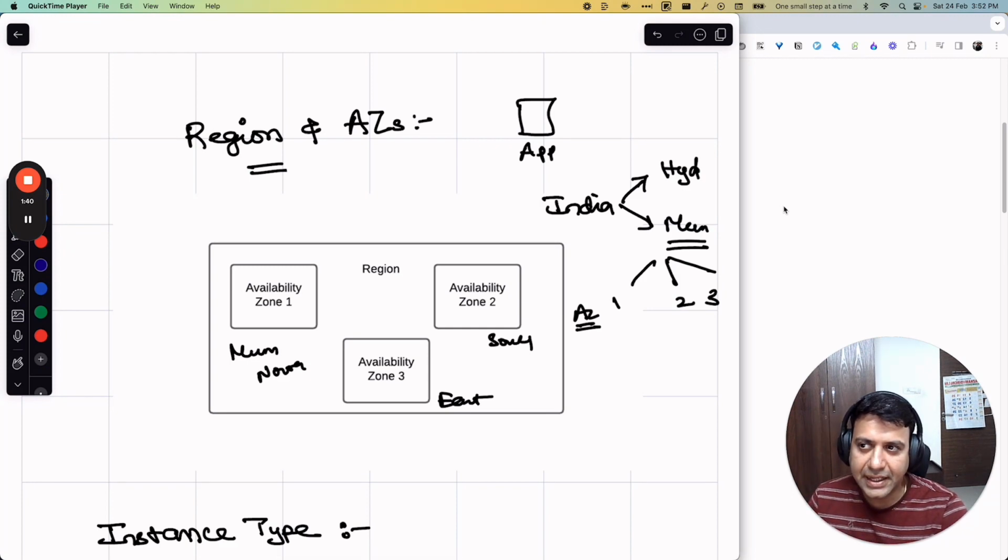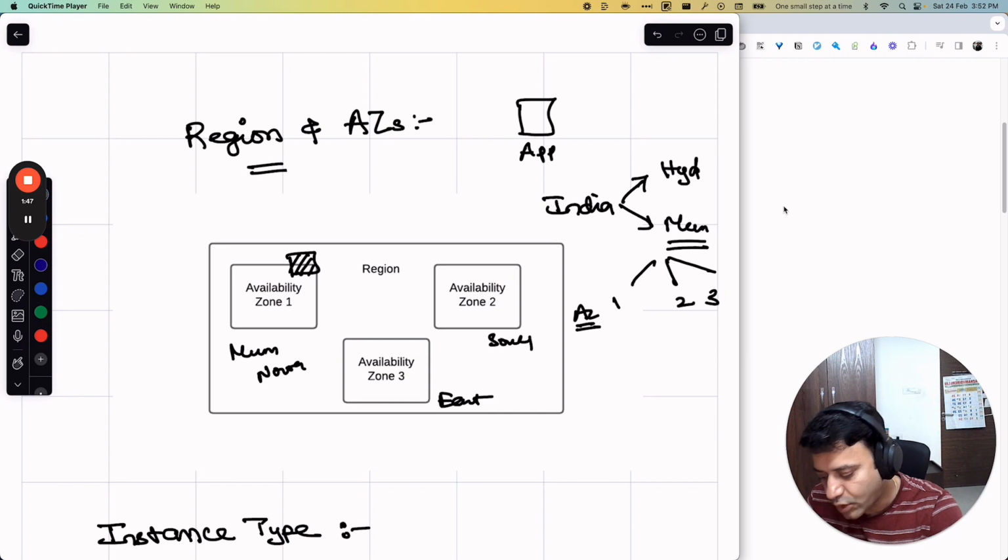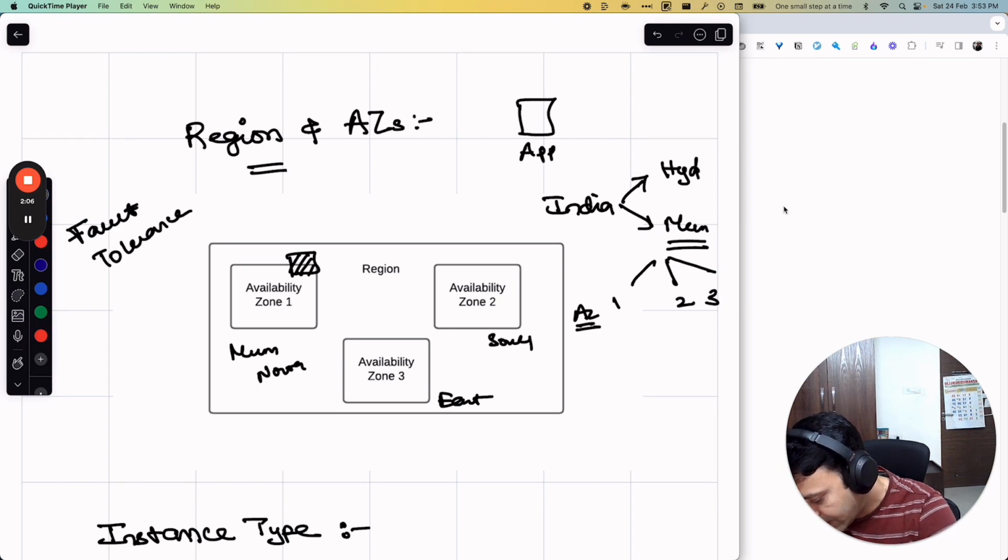And there are two ways. I can create an EC2 instance in one AZ, for example Mumbai North, and just deploy my application here and give it to the end user. So this is one way. But the catch here is it is not a fault tolerant system. So the important concepts to learn here are fault tolerance and disaster recovery, DR. And there are other things as well like high availability, scalability and things like that.